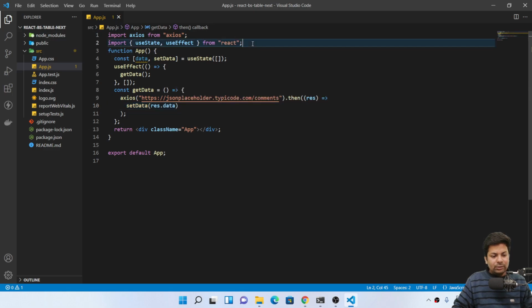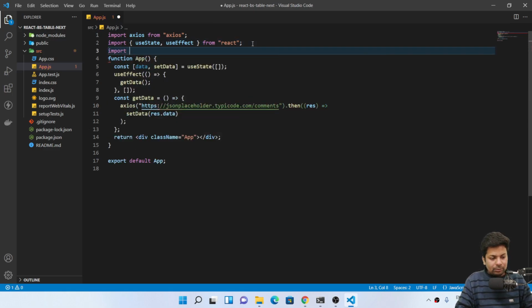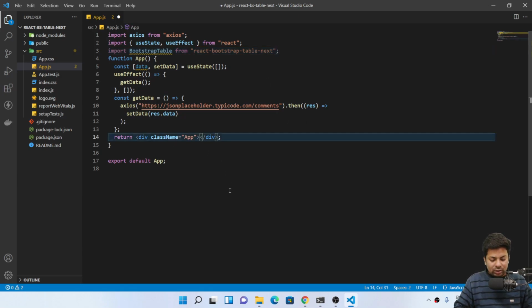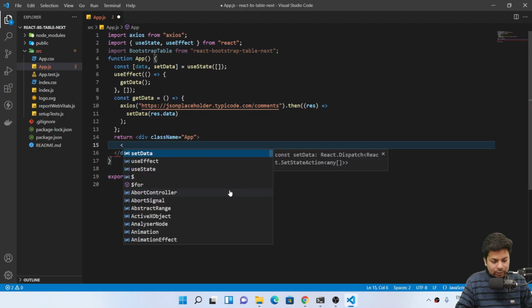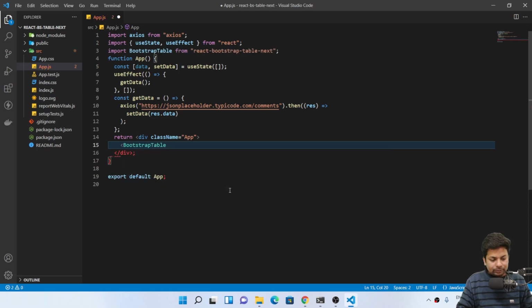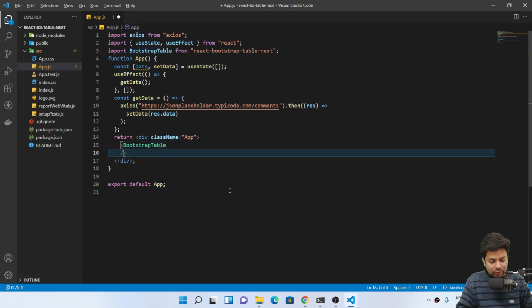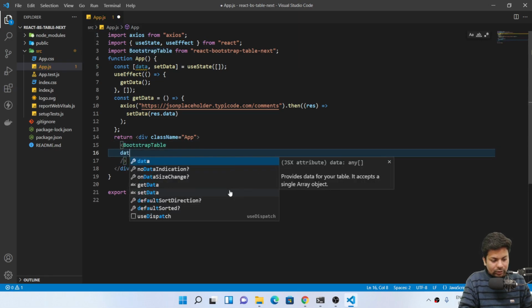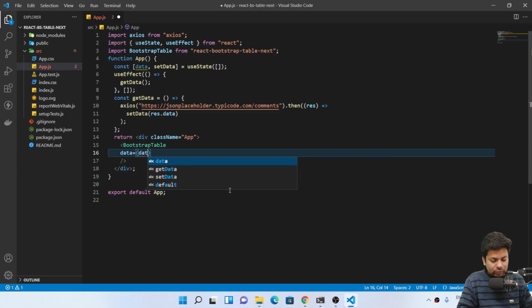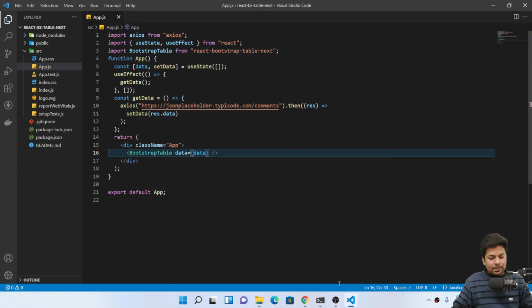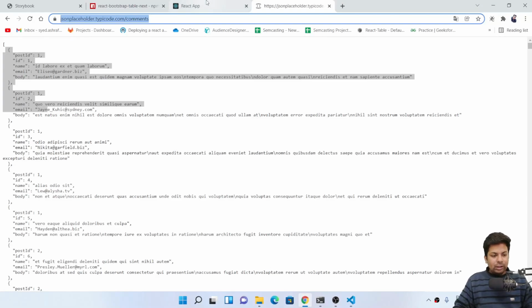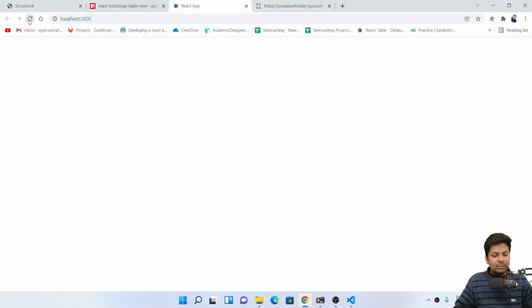Now we'll import the bootstrap table. Import BootstrapTable. You got the table. Okay, now you'll say here BootstrapTable. Okay, now here we'll say data equals data. Okay, now if we go here and check in the React app, there is nothing shown.